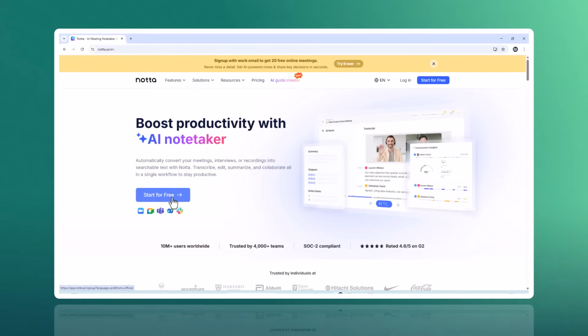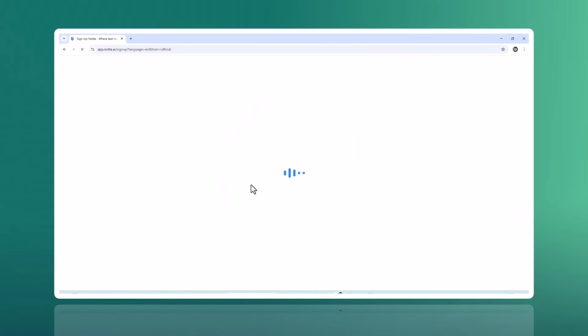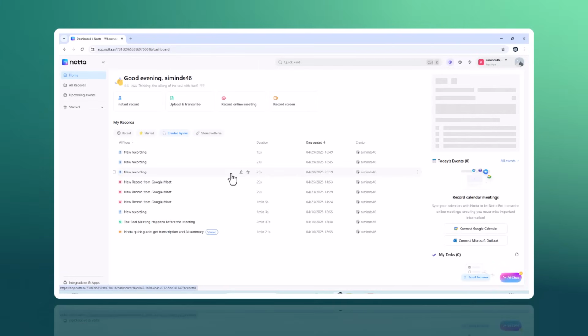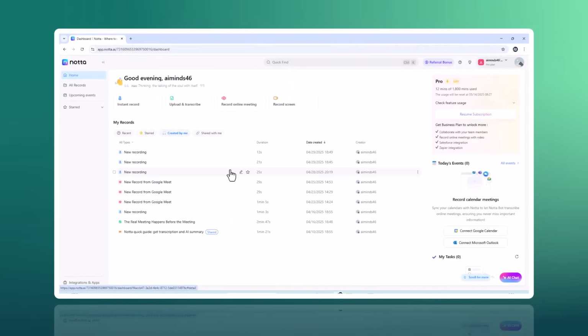First, go to the official Notta website. I'll drop the link in the description below. On the homepage, simply click on Start for Free and follow the steps to create your free account. Once you've signed in, you'll land on the Notta dashboard. Here you'll find four core functions: instant record, upload and transcribe, record online meetings, and record screen.